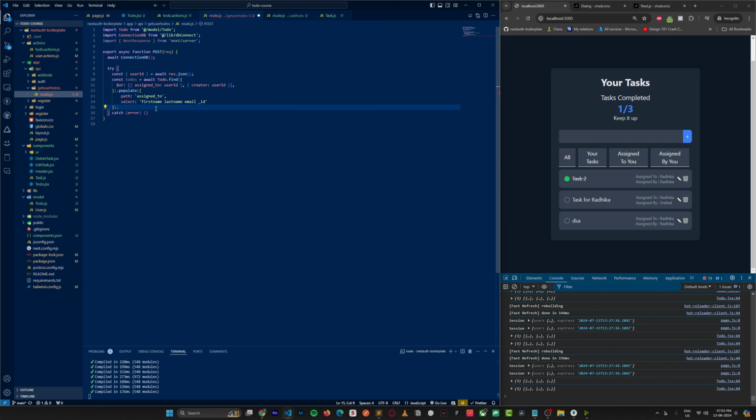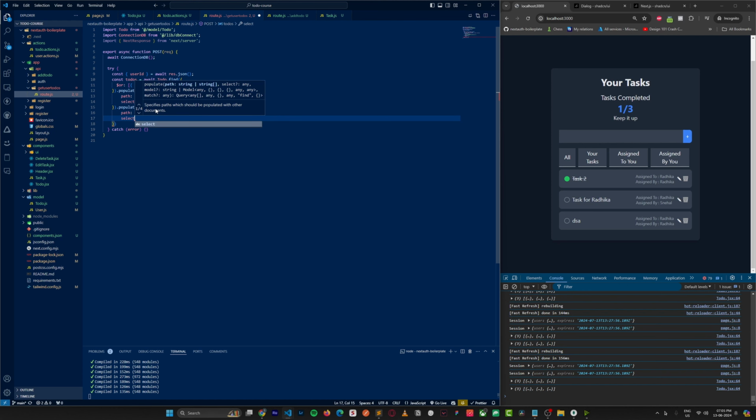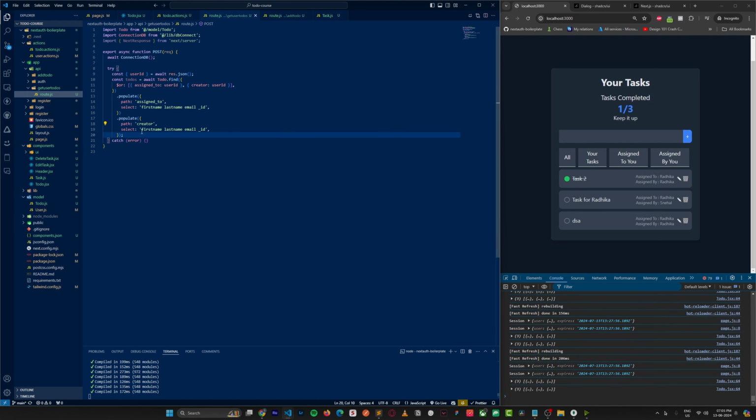And again we need to call populate function, populate. Now path is creator, and select is first name, last name, email, and underscore ID. Okay, so these are the details we need.